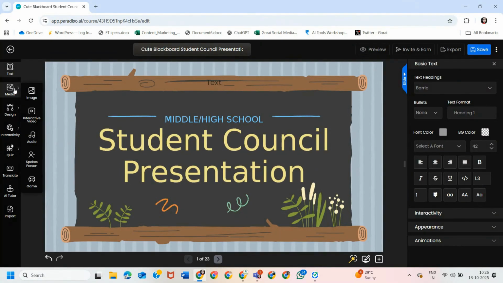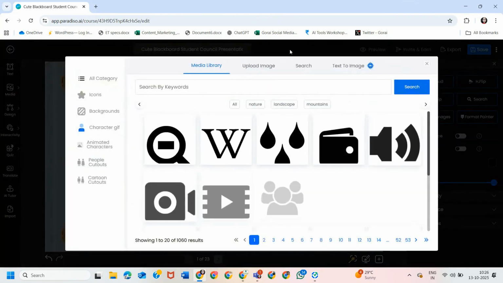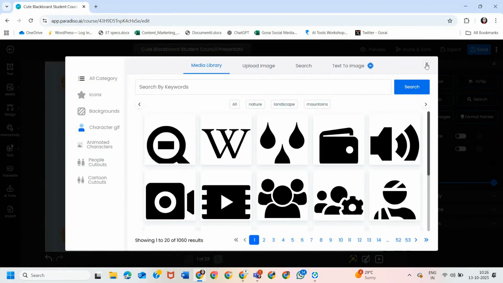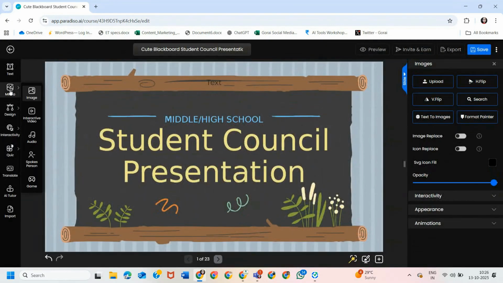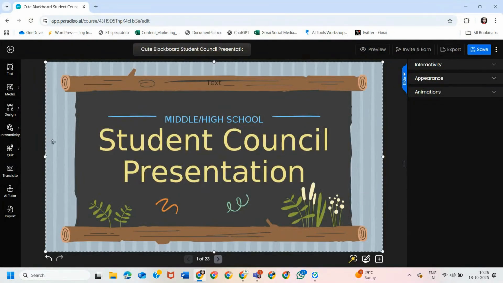By clicking on the Media option, you can choose images from the library, upload your own, or even generate visuals instantly using the text-to-image feature. For interactive videos, upload a video from your system or paste a YouTube, Instagram link. Also, explore interactivity, quiz, translate, and other advanced editing features.